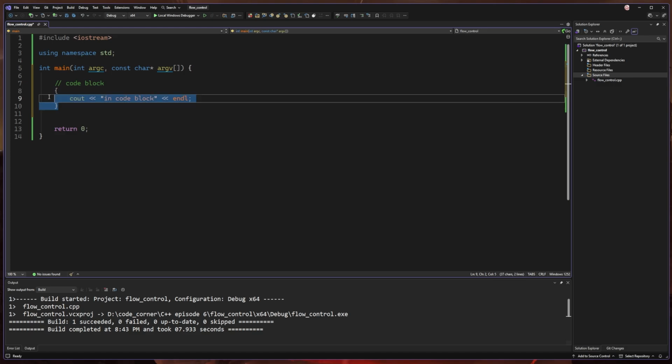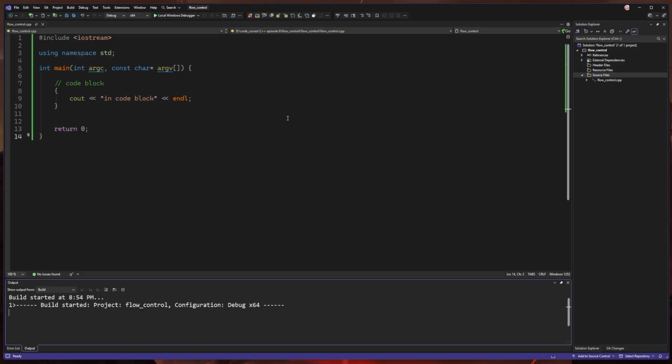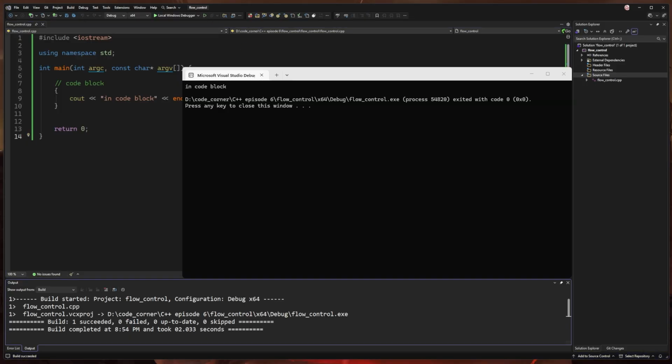This is the way you actually create that code block. So a lot of times when you hear people say, grab a block of code, this is usually what it means. This is logically grouped together. And so if I hit play, of course, those curly braces in this case are not doing anything special, but as you see, it just says in code block. It didn't deviate, it just ran as usual.